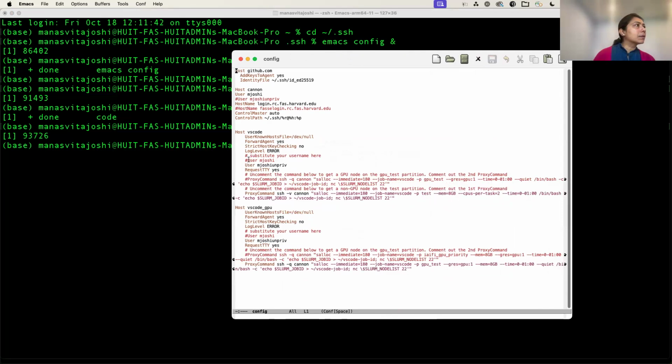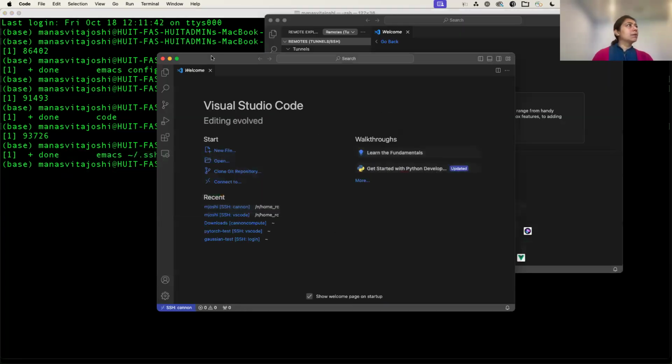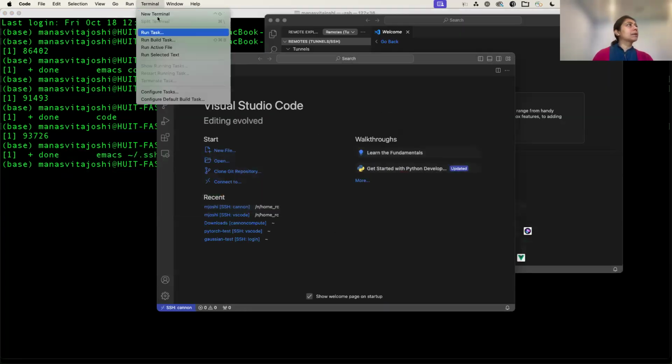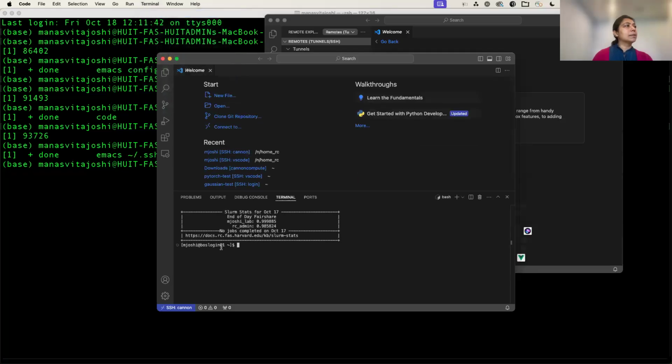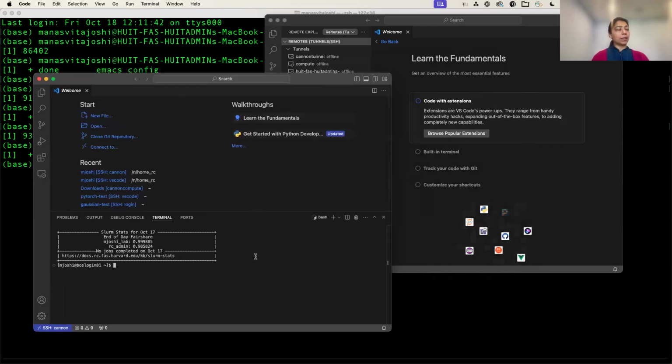All right. So now when I'm here, I can open my terminal and I can see that I'm on the login node. This one is boss login. So I'm on my login node, which is great.